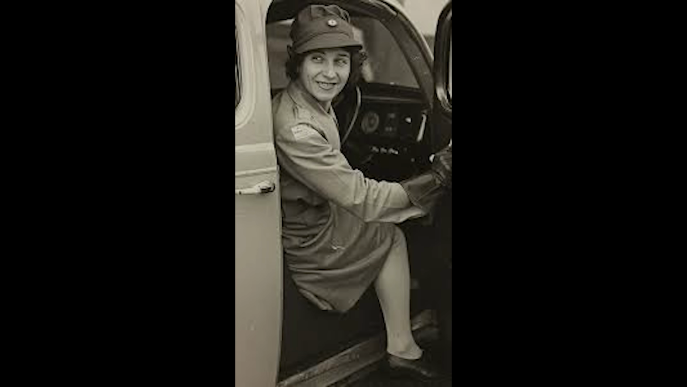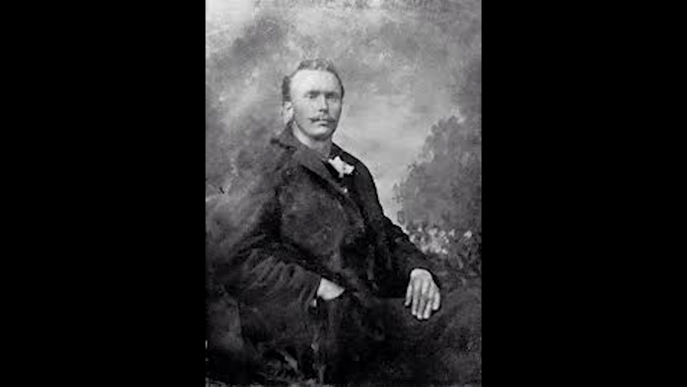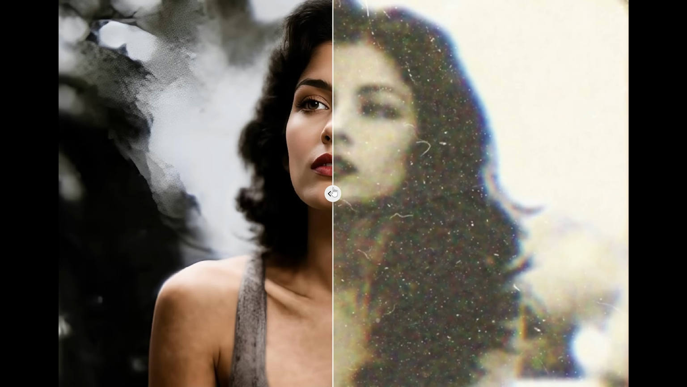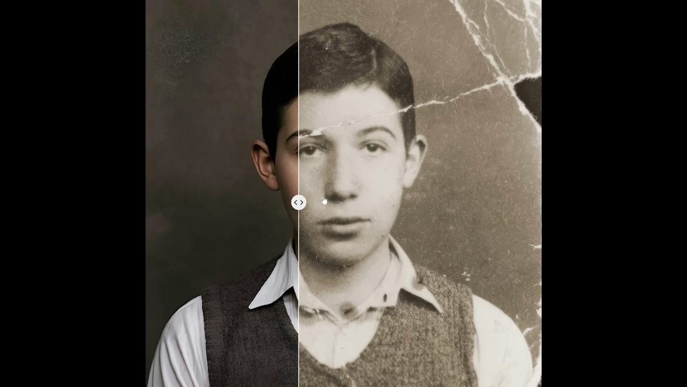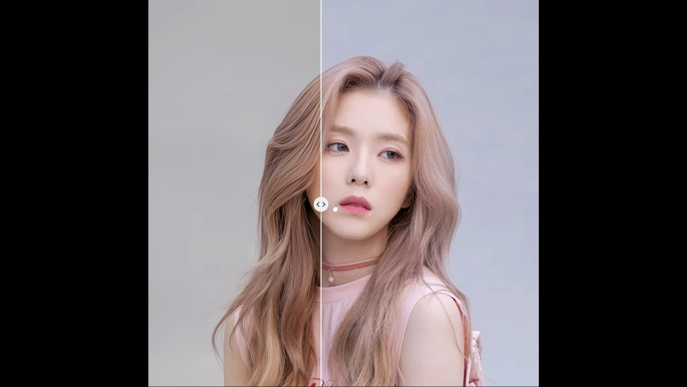Some memories were never meant to fade. Blurry, damaged, lost in time, until now. UniConverter brings your photos back to life. Sharper details, cleaner edges, restored like never before.